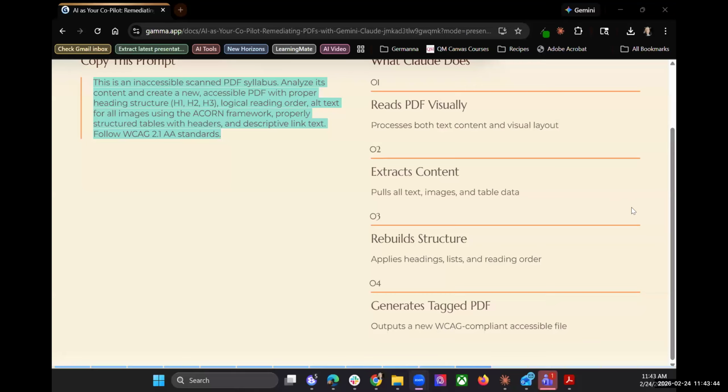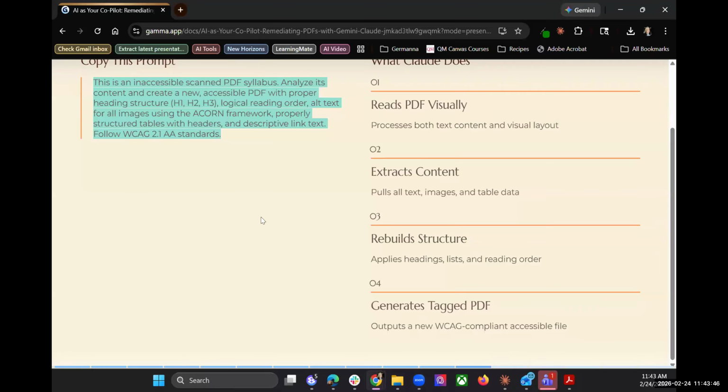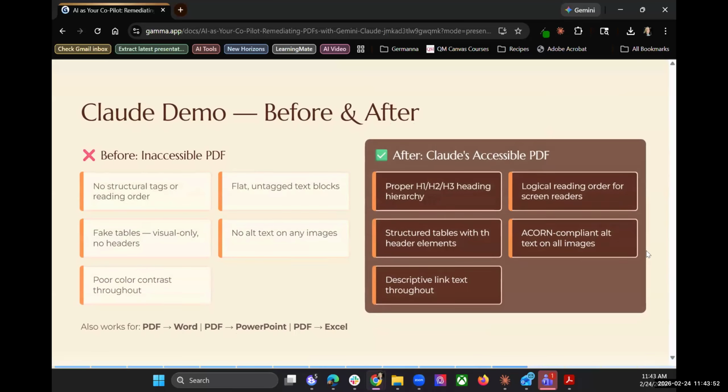What it's doing, it's going to read the syllabus again. It's going to extract the content. It's going to put in the alt text. It's going to rebuild the structure. Then what it's going to provide you afterwards is a properly headed document with the proper hierarchy, the structured tables, the logical reading order, and so on and so forth.